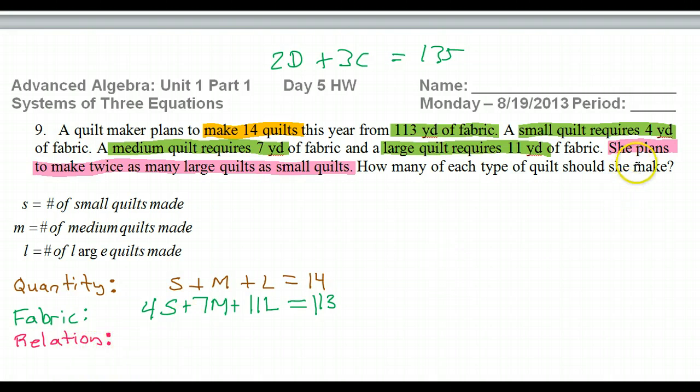Okay, that's better. So, she plans to make twice as many large quilts as small quilts. Okay, so this is just going to be a little equation here. Now look, she's comparing large quilts and small quilts. So on the one hand we have large quilts, on the other hand we have small quilts.